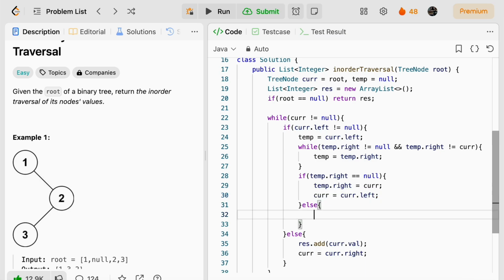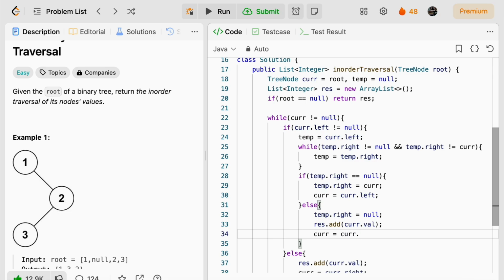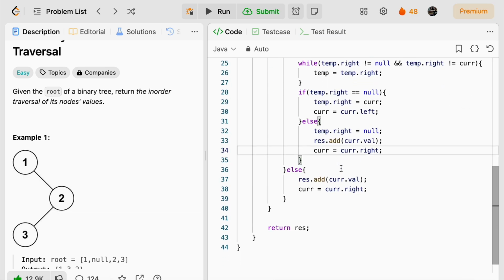If we are returning from the left side, it means we have processed the left part and now we have to process the current node. We can also discard the pointer: temp dot right equals null. Make this link null again, result dot add current dot value, and move to the right: current equals current dot right.